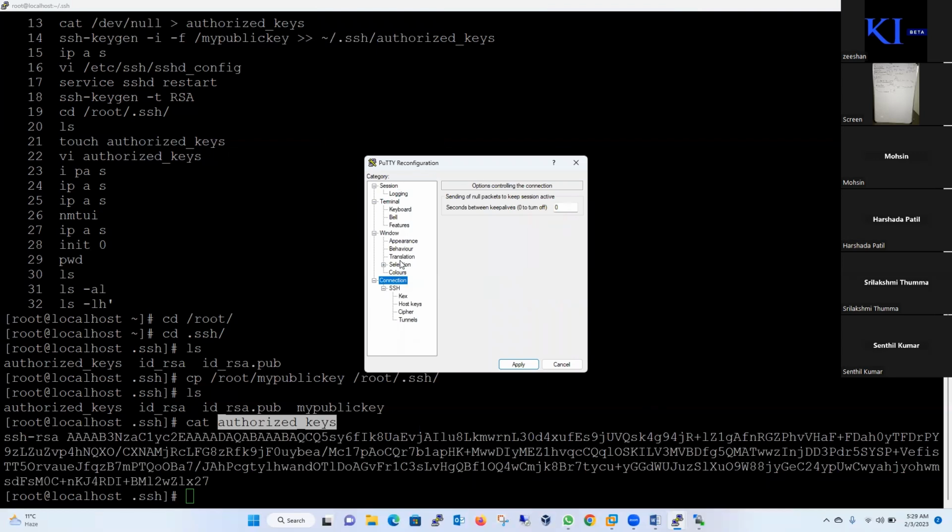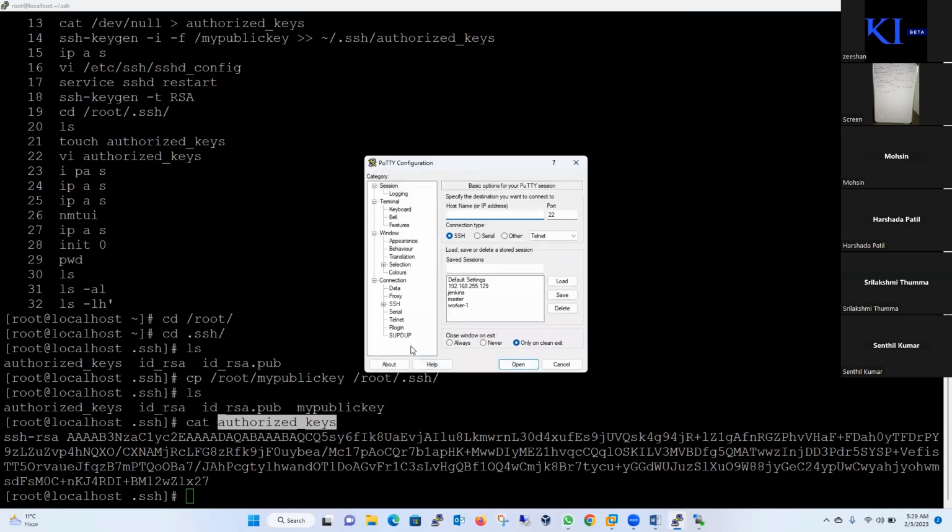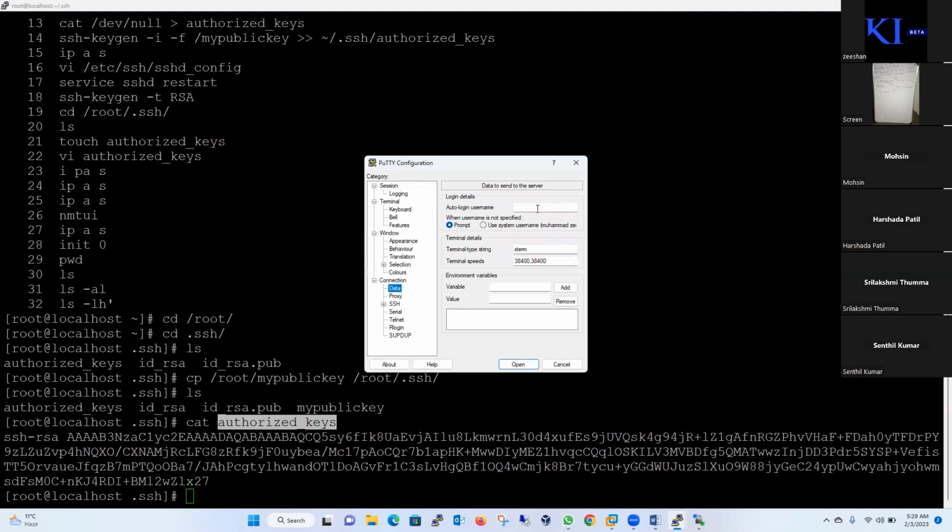Okay, actually, terminal, where is it? And actually, I'm already connected there, so it's not showing me. I can open a new connection. Yes. In data, I will tell it what username I want to connect with. So I will say root is my user.